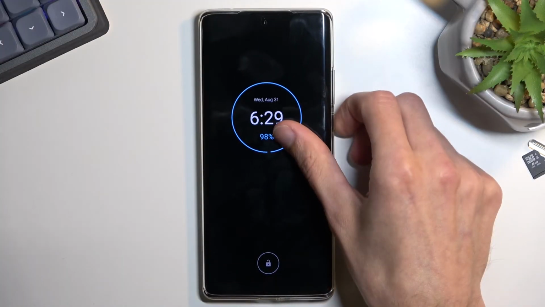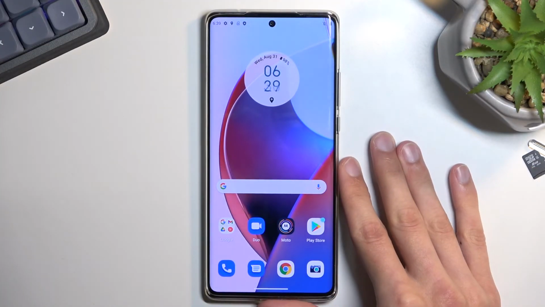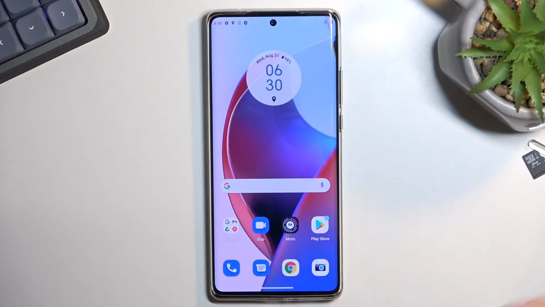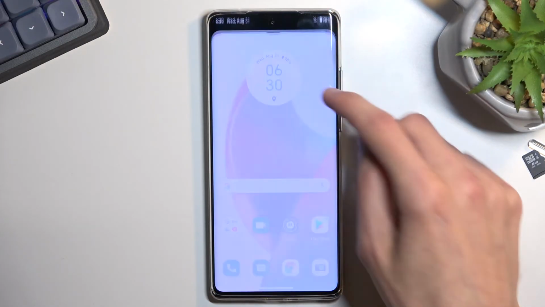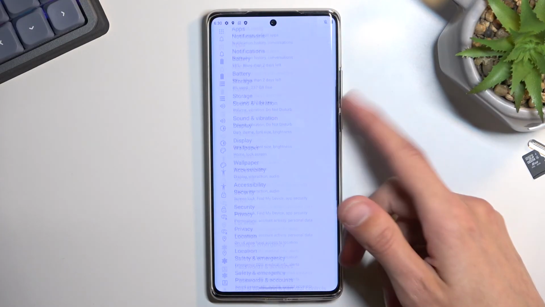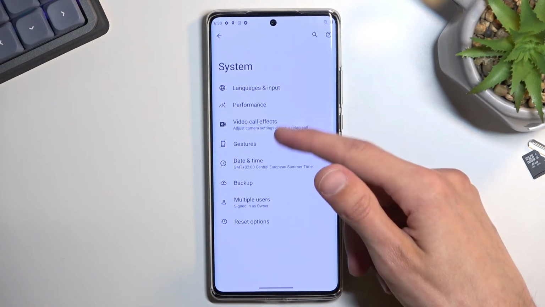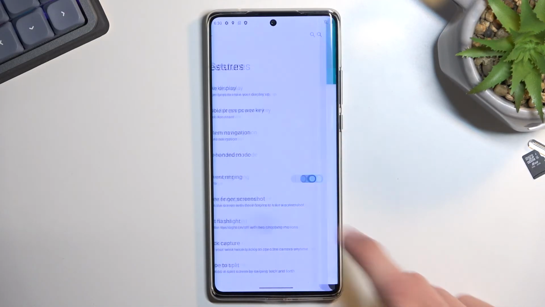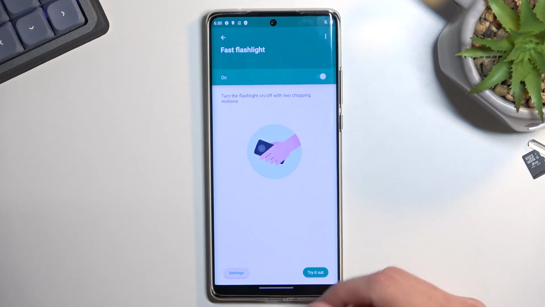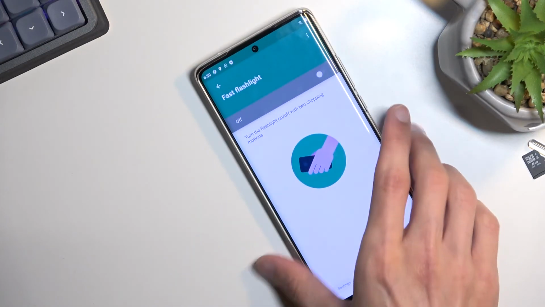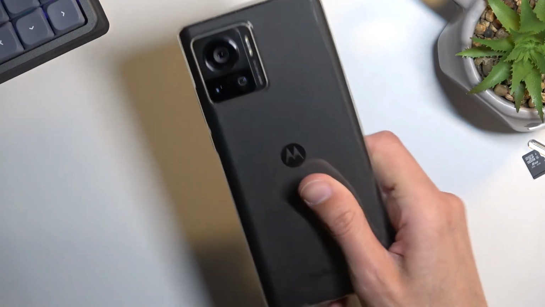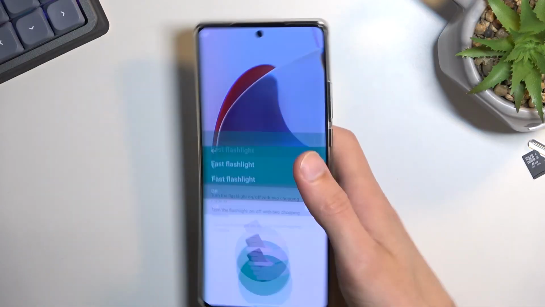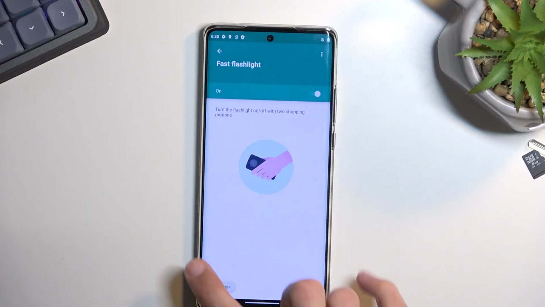So if you don't want this enabled, maybe because you might be enabling it by mistake from time to time, maybe you violently shake your device or do something with it that keeps enabling the flashlight, then if you want to turn it off, all you would need to do is navigate into the settings. Let's go to System, Gestures, Flashlight, or Fast Flashlight as it's called, and just toggle it off. And now, as you can see, it no longer turns on. So there we go. Now I personally like this, so I'm going to keep it on.